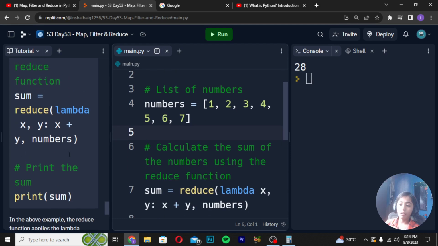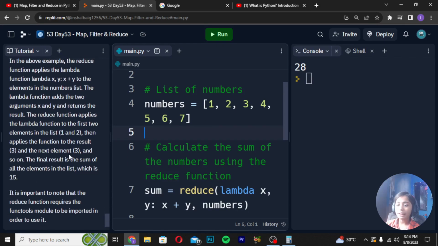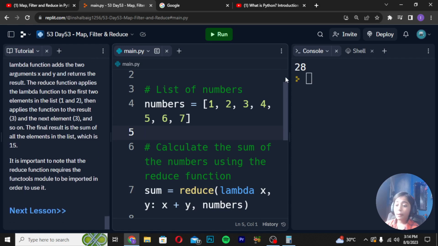So in the above example, the reduce function applies the lambda function, lambda x, y: x + y, to the elements in the number list. The lambda function has two arguments, x and y, and returns the result. The reduce function applies the lambda function to the first elements in the list, 1 and 2, then applies the function to the result, 3, and the next element, 3, and so on. The final result is the sum of all the elements in the list. It is important to note that the reduce function requires the functools module to be imported in order to use it.